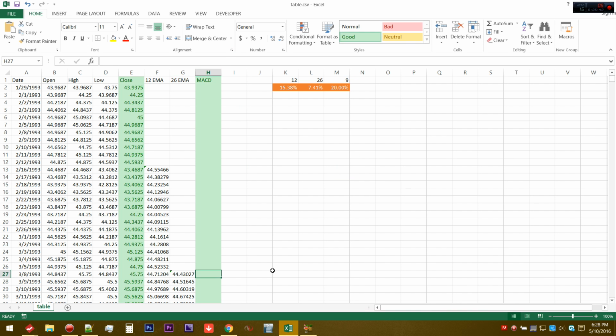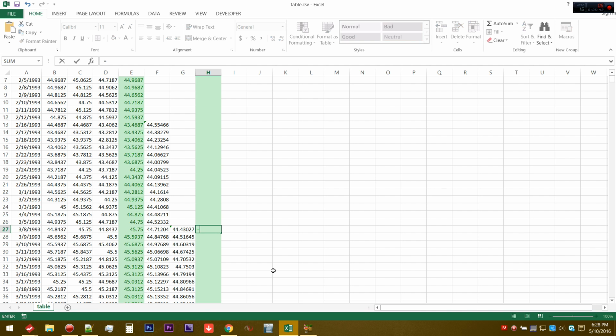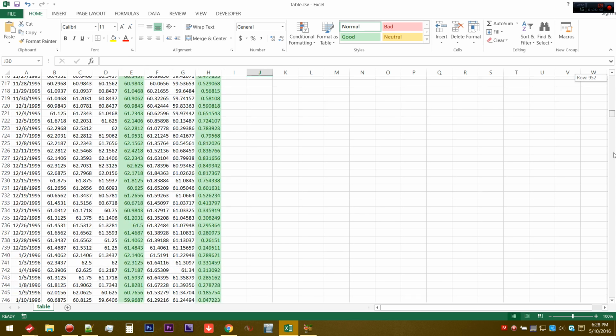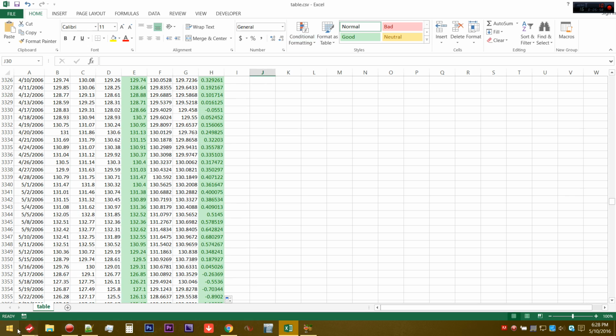is basically the difference between a 12 versus a 26. So it's going to be F27 minus G27, and that's going to be the MACD line. So let's go ahead and extend this down, and yeah, that's the MACD line. So let's go ahead and check our work.